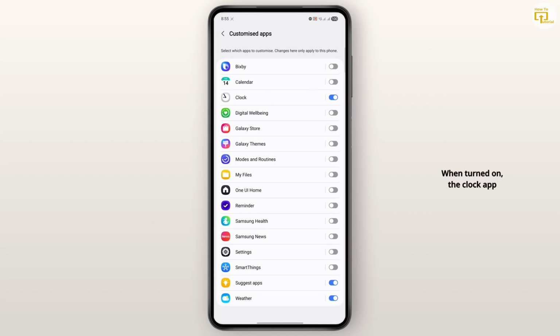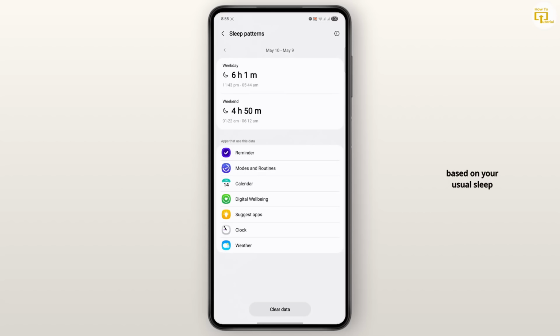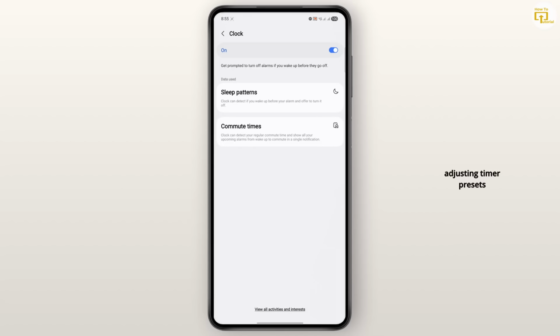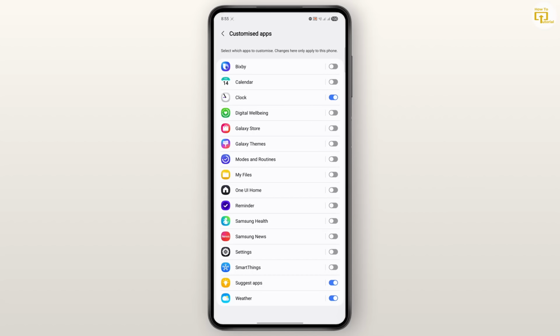When turned on, the clock app uses your usage patterns to offer smarter suggestions, like recommending alarm times based on your usual sleep and wake schedule, or adjusting timer presets based on what you use most frequently. From here, over time, it picks up on your routines, making the app feel more in sync with how you actually use it day to day.